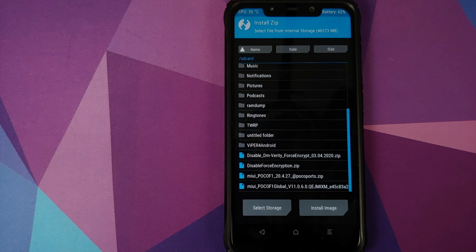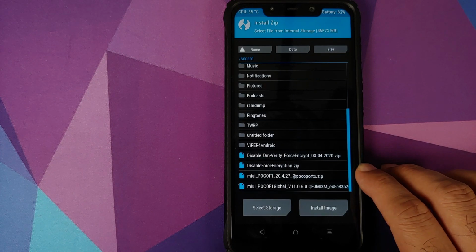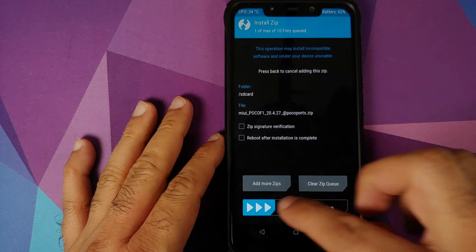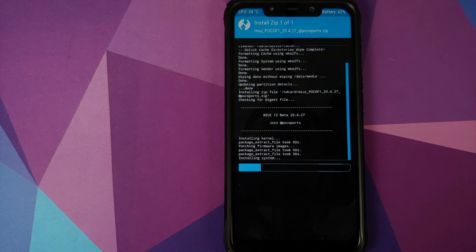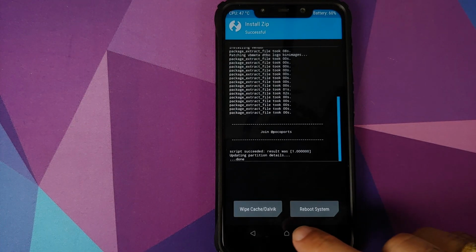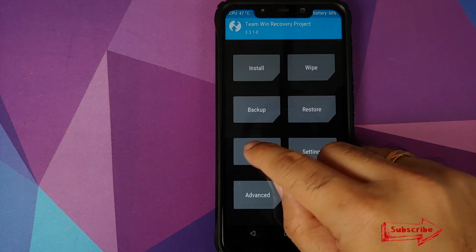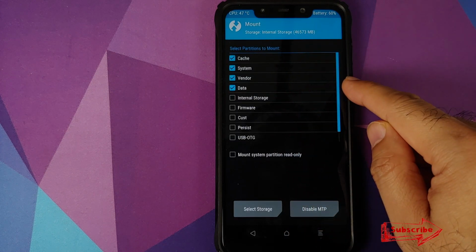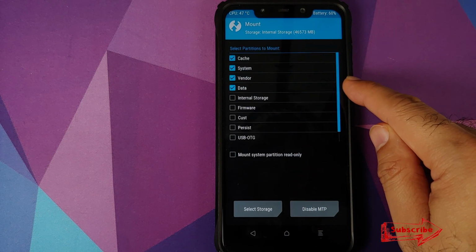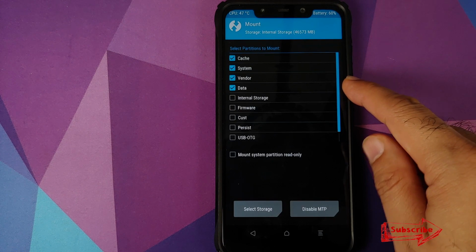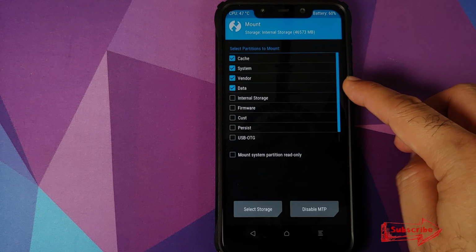In my case, I have transferred it manually, so it is in the root directory. All we need to do is select the file and then swipe to confirm flash. Once the file has flashed successfully, we will click on the home button, go into mount, make sure vendor is mounted. In case it is not, tap on the square beside it, make sure you get the check mark, which will ensure that the vendor partition is mounted.